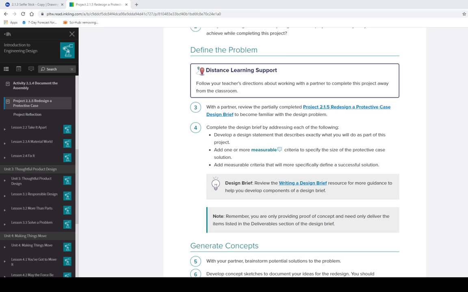Okay, IED, we're going to start with 2.1.5. This is going to be define the problem. So what we're going to talk about in here is what I want turned in for the section that says define the problem. So the big thing that we need for defining the problem is going to be working on the protective case design brief.